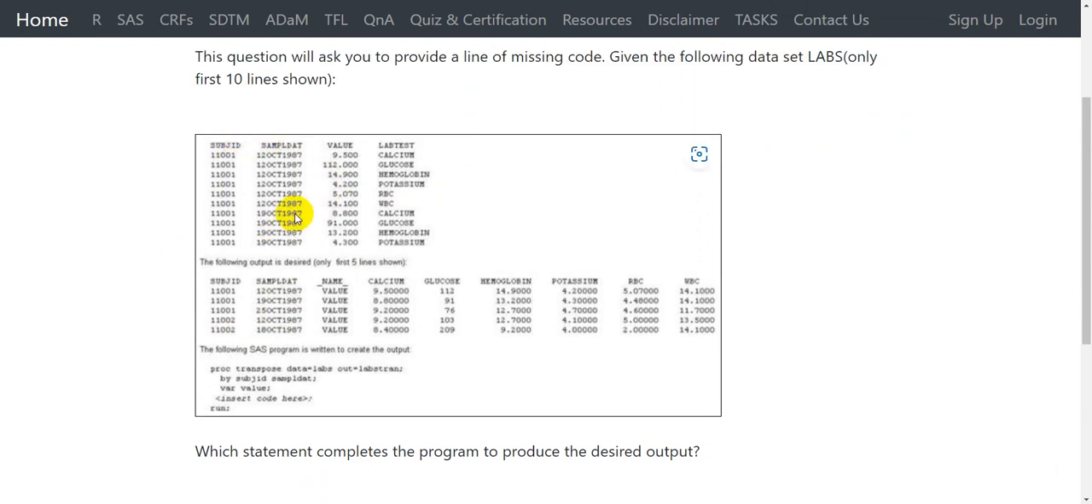So we have a dataset called labs which has a subject ID variable, sample date, the value, and a variable named lab test to indicate which lab test the result belongs to. And in the output, it looks to be transposed such that the results are presented as columns and the names of the newly created columns are taken from the values present in the lab test variable.